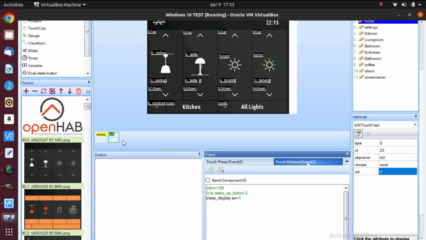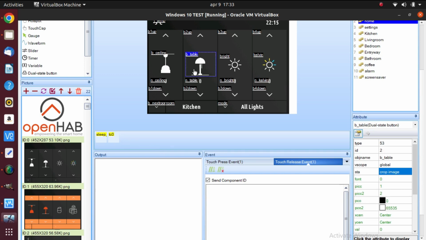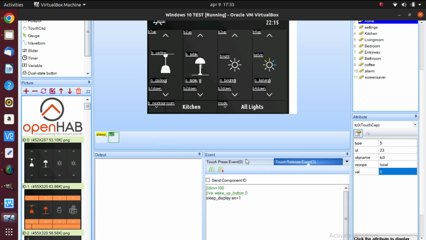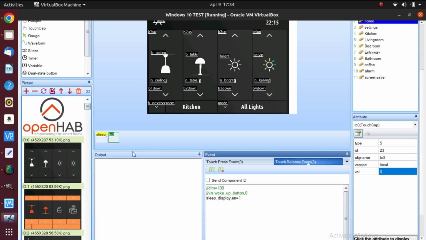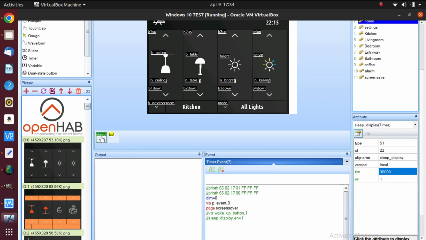We will look at the code here then. If I press this table light button, an event will be triggered for that component, but an event will also be triggered for the touch cap component. So then in the touch release event for the touch cap component, I've put in this code, sleep display enable 1. What's that then? Sleep display, that's the name of this component, object name sleep display, and enable 1 is an attribute for that component.